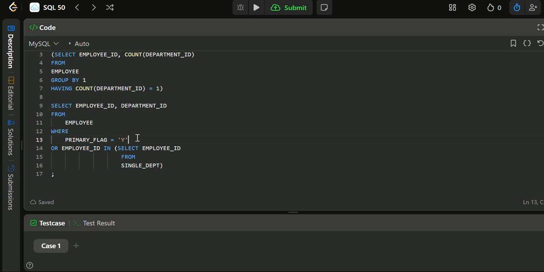So there were two conditions. If there are multiple departments, in that case we can simply look at the primary flag. Wherever it is Y, we can take that as primary department. But if the employee belongs to single department, in that case this flag will be N, right? So that's why we cannot get both types of employees using this condition.